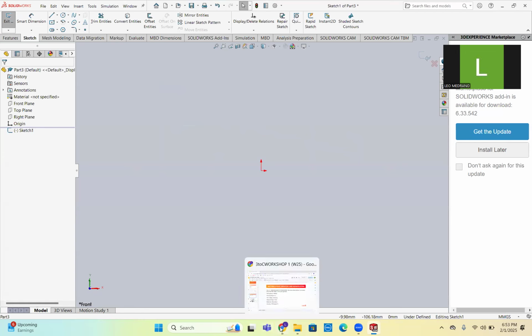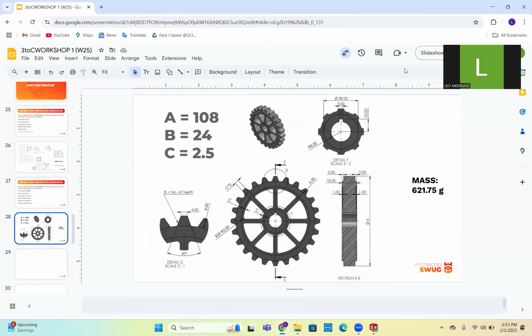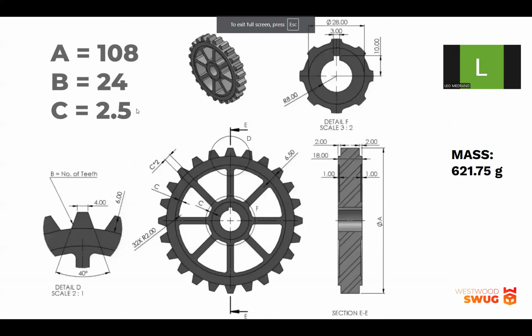Also, I should mention that you're given these A's, B's, C's, and those are global variables. For example, this diameter, which is what this circle with a slash means, diameter A, relates to that. You can also see there's an R of 8, which is just a radius of 8. This A refers to the global variable, this C is that, and B is this. These other things like D's and E's just represent different views.